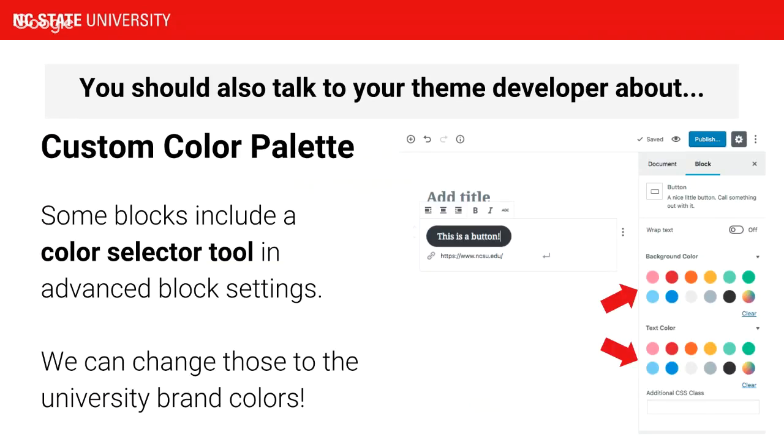Also talk to your theme developer about a custom color palette. You'll notice that Gutenberg comes with some default palettes in there, but you'll probably want to change that to something different, perhaps, say, the NC State brand colors. You'll notice some blues in there that you probably don't want to let people use on your site, lest they think that we're from Chapel Hill.